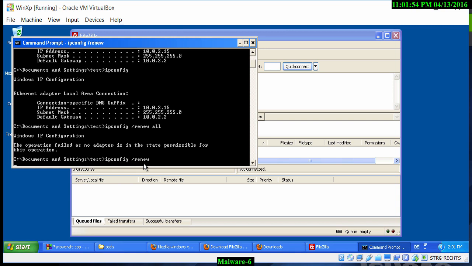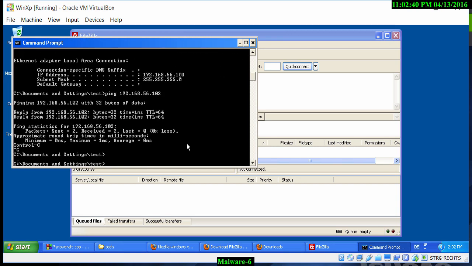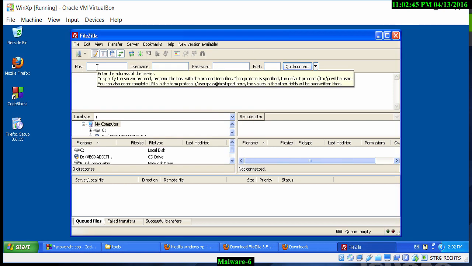Once it has given us a new IP address, I'll then be able to log in to that IP address that we had set up earlier on the Kali Linux machine to allow us to move this file to that particular machine. Here we've got a 103 extension, so I can then ping the 102 machine to make sure it is available on the network. And here we see the ping is working, so we can go back to our FTP client.